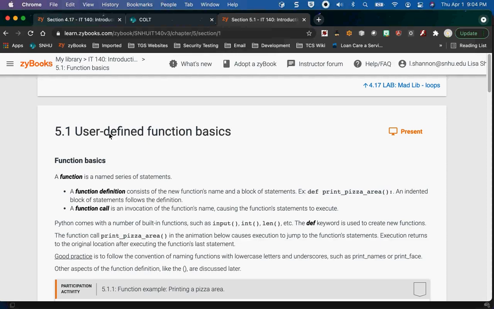So that's what a function is. It says a named series of statements, and that's what it is. Just like you give a variable a name, and that variable holds a value, you give a function a name, and that function holds a series of statements. And that series of statements can be called using that name, just like when you pass around a variable by its name, or you pass around a function by its name.